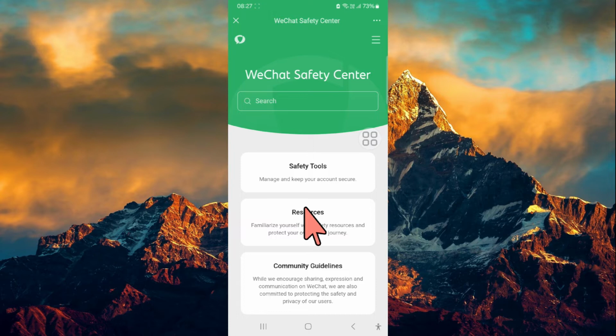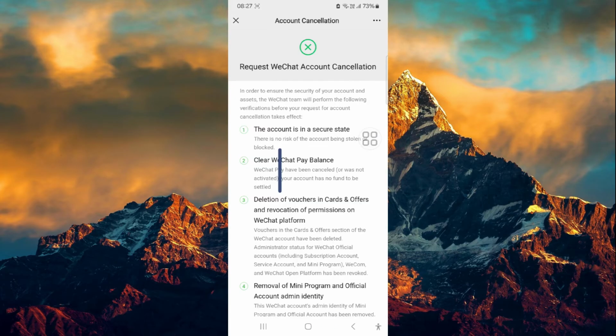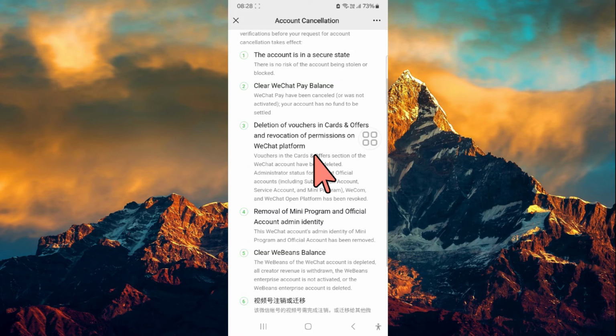So deletion is one of the many safety tools WeChat has. So let's select safety tools option. And there at the bottom, we can see account cancellation. In WeChat, this is apparently the deletion of the account. Let's select it. Now, these are the terms and conditions of account deletion or cancellation.